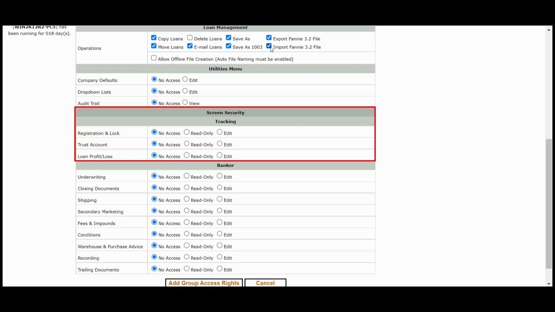Under the screen securities, there are now 3 options for us. We still have the no access, so that area would be grayed out and they can't get into that screen. We have a read only now, meaning they will be able to get to that screen, but they won't be able to make changes in the file. And we have our edit, which means they are able to make changes in that file.